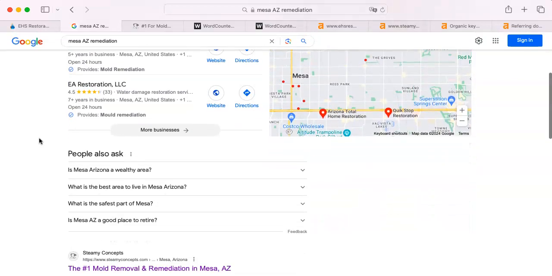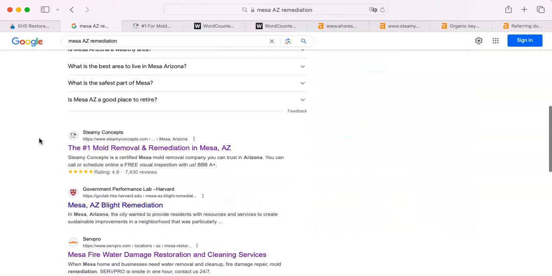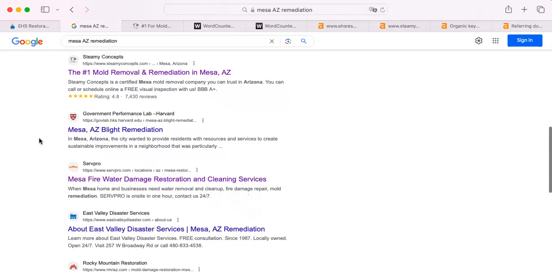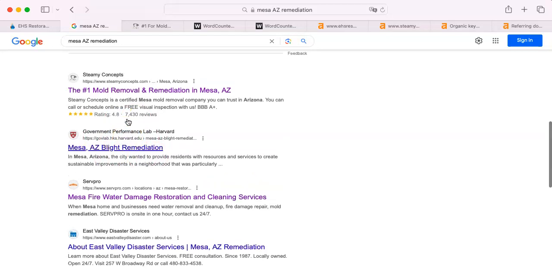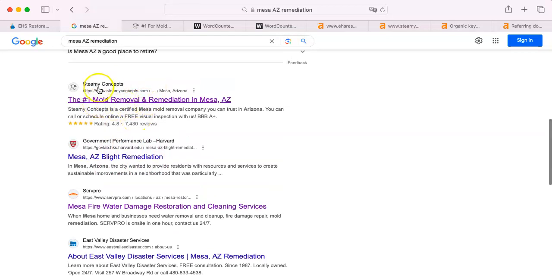Now, the next thing I'm going to show you underneath that is what we call the organic search results. Now, these are the folks who their businesses were just put in order by the algorithm all by itself without having to do any sort of other profile or anything like that. Now, this one here is a division of Harvard Education, so it's not an actual remediation company. But the first one up here is Steamy Concepts. Now, I'm going to refer to them as your Google competitor for the duration of this comparison here, this analysis.